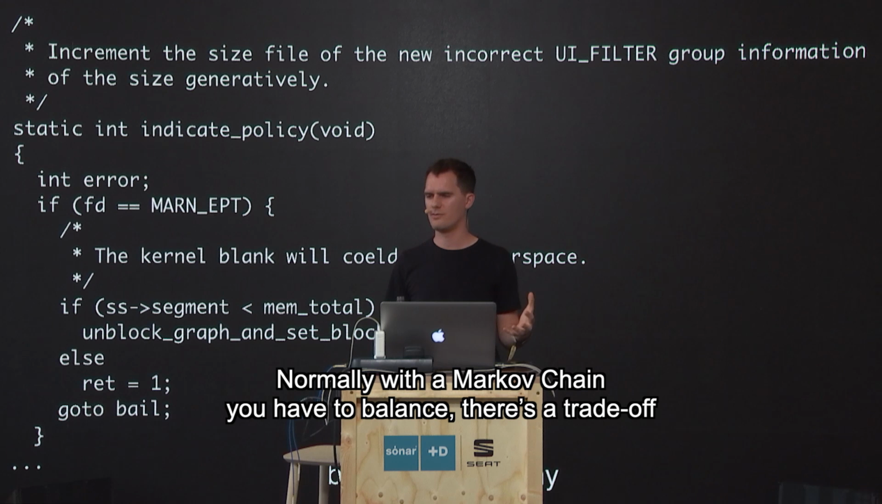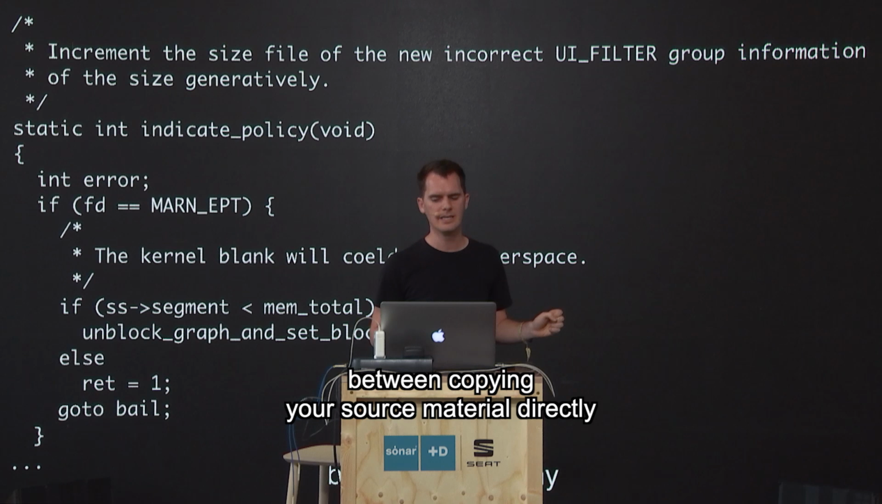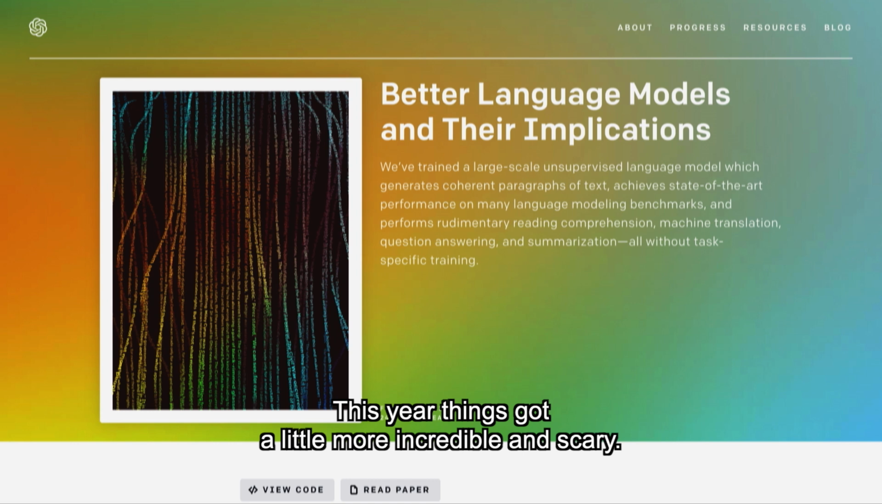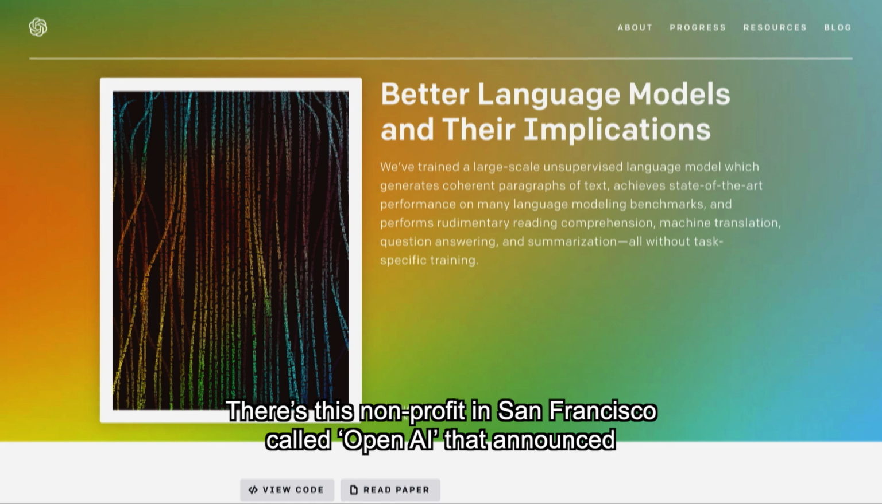Normally with a Markov chain, there's a trade-off between copying your source material directly and producing something that doesn't really make sense. This year, things got a little more incredible and kind of scary. There's this nonprofit in San Francisco called OpenAI that announced what's currently the state of the art in text generation.